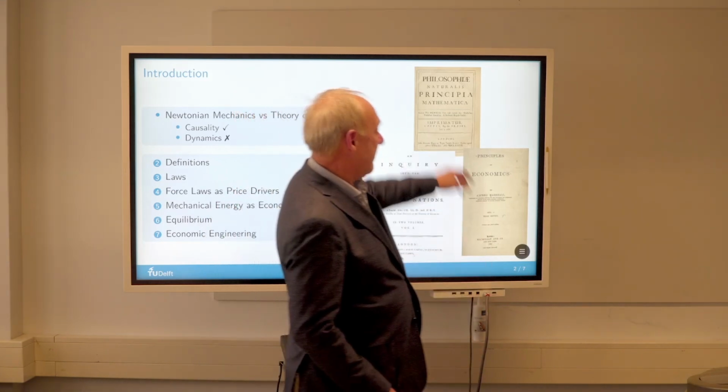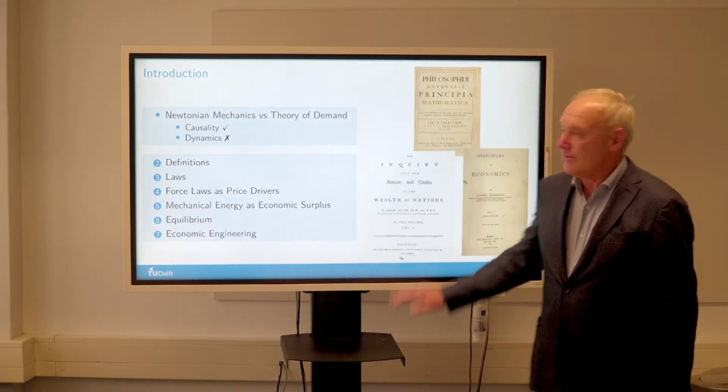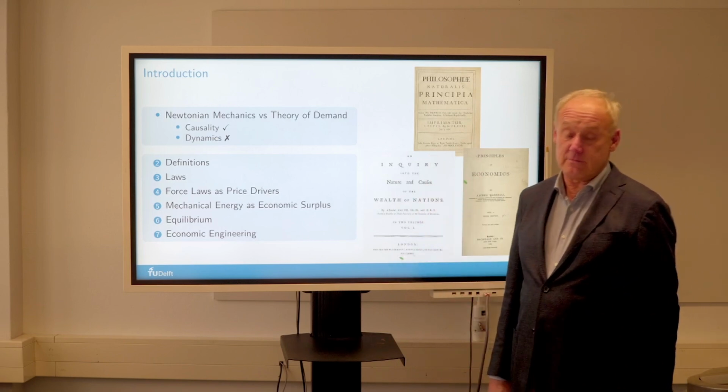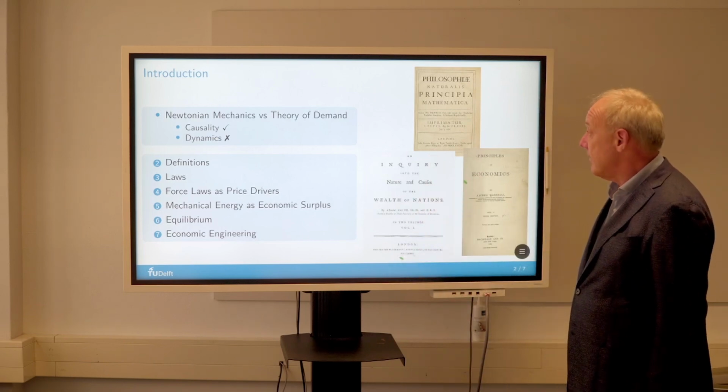So it's going to be kind of a journey. It's a phenomenal book. You can get an English translation online. It's really easy. It's pretty easy reading, surprisingly so.